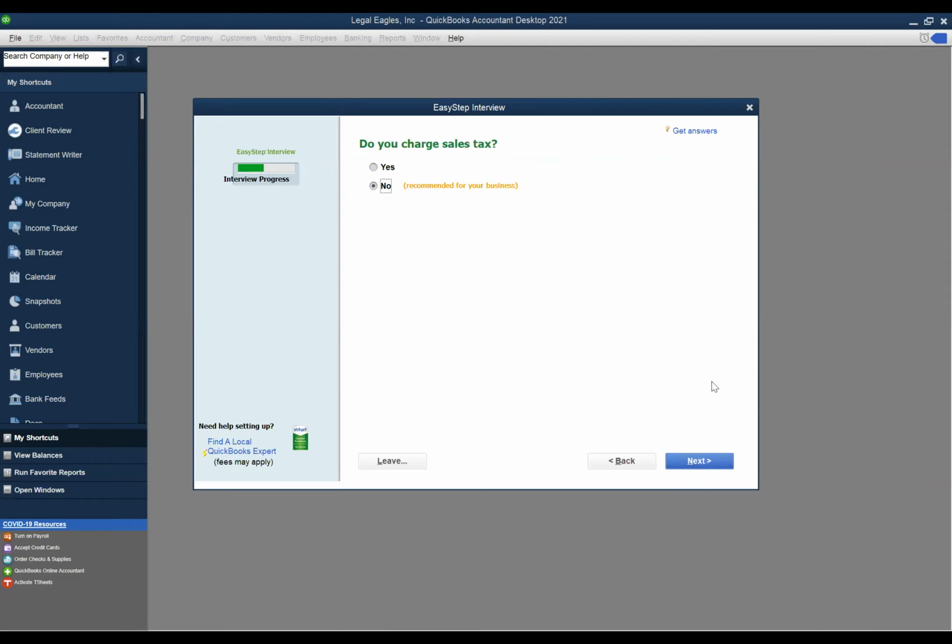Do you charge sales tax? If you sell products and you're required to charge sales tax, QuickBooks is set up to actually keep track of that sales tax for you. That's a nice feature to have, so that when it's time to actually pay that sales tax, you know that the amount's going to be correct because QuickBooks is keeping track of it for you. For our purposes, we're going to say no, since we said we don't sell products for this particular firm.